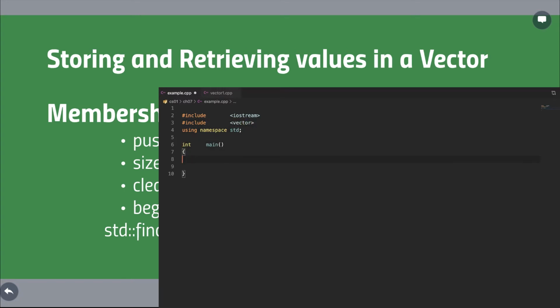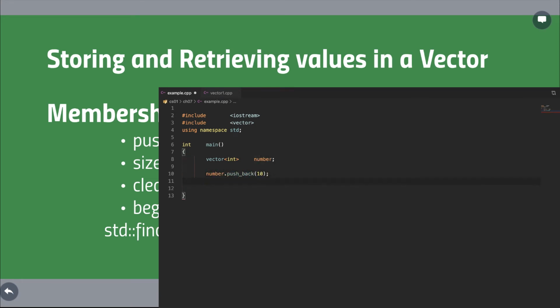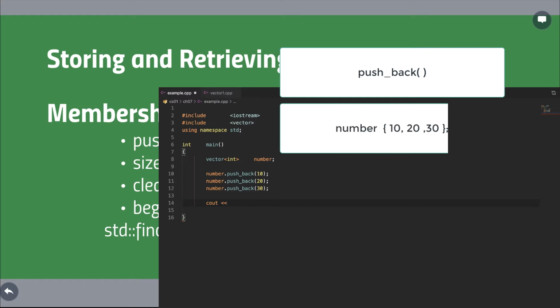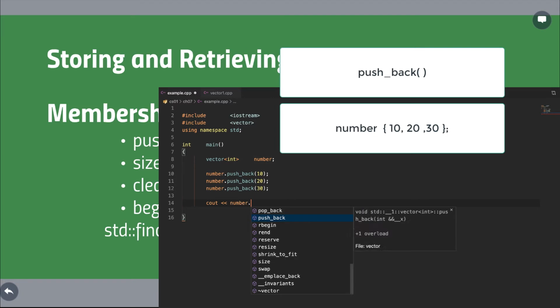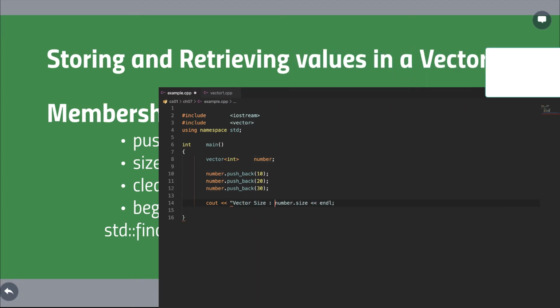First we need to include the header file, vector, and then I will declare the empty vector. The name is number. And I'm going to use the member function push_back to insert elements. Whenever I call push_back, the data element will be appended at the end of the vector. Hence, after these statements, the number has 3 elements with the order 10, 20, and 30.